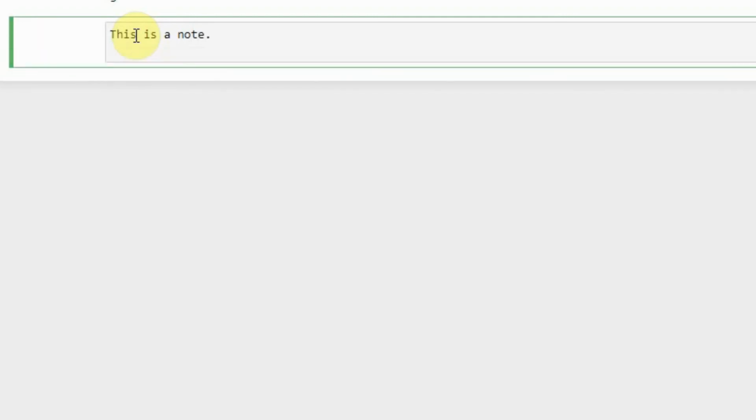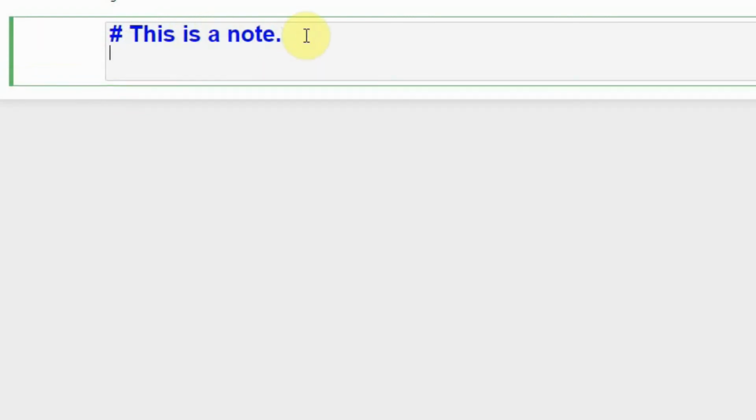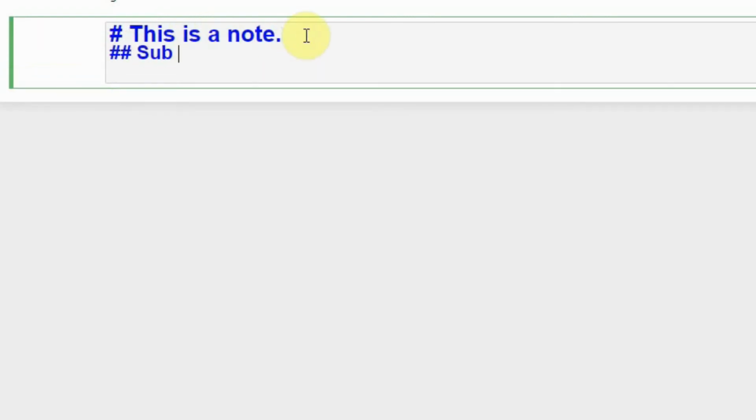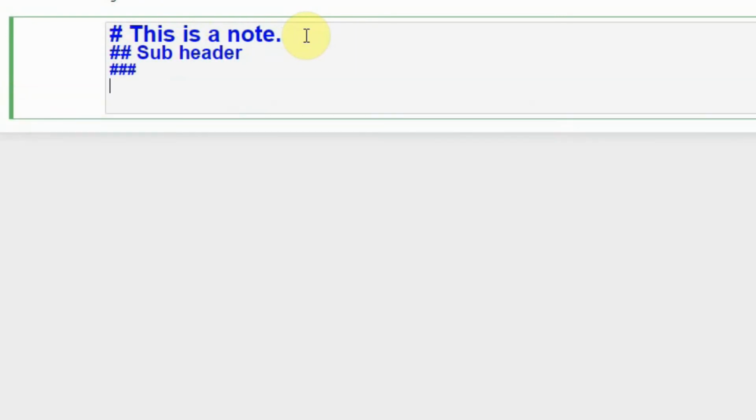So in this markdown cell, you can format your notes in a few patterns. I'll show you some examples. For example, if I put a hash sign, this will be a header. If I put double hash sign, this will be a subheader. Or you can have triple hash sign, 4 hash sign to get smaller and smaller header.